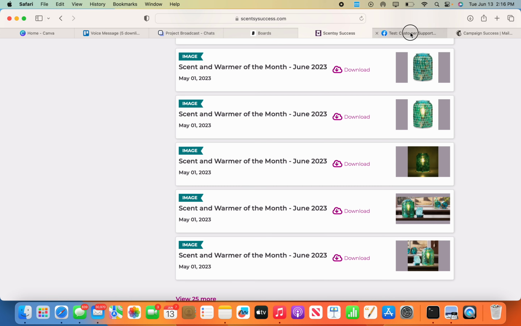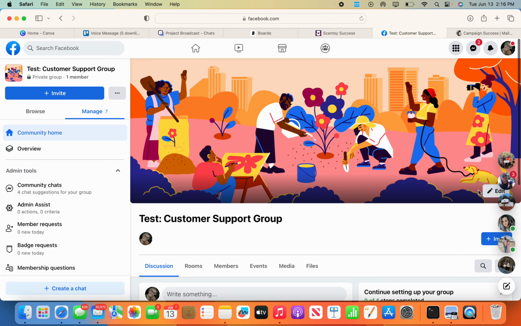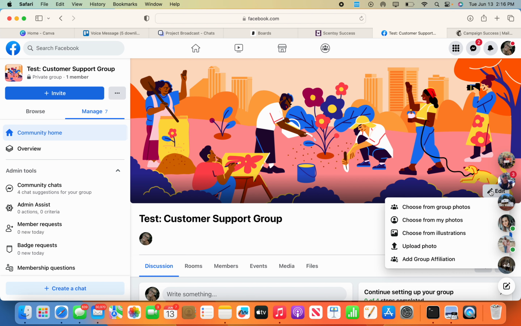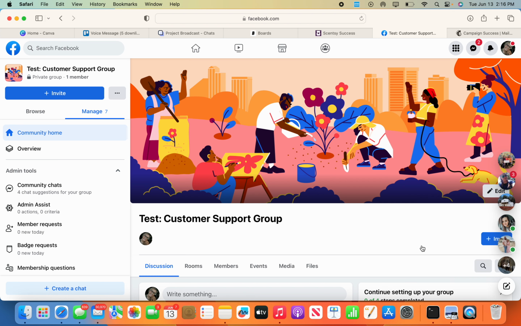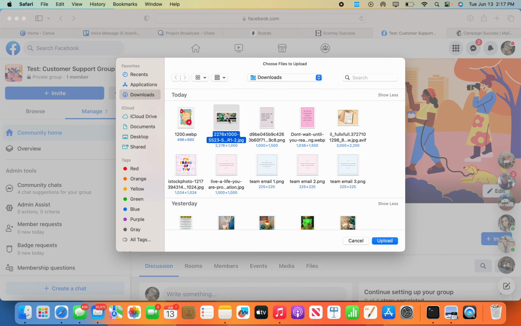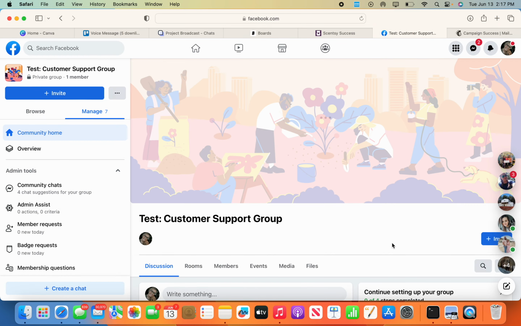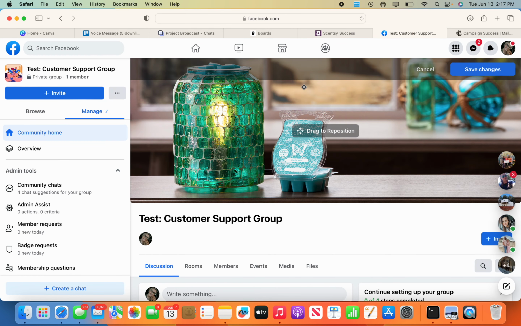Okay. So then once we go back into Facebook, we're going to click the little edit pencil and do upload photo. And then right here's where I've already downloaded it. So we're going to upload that picture, make sure that it looks good in there, and then click save changes.